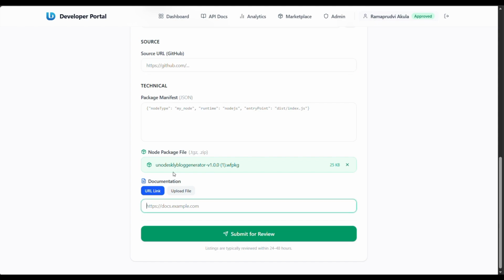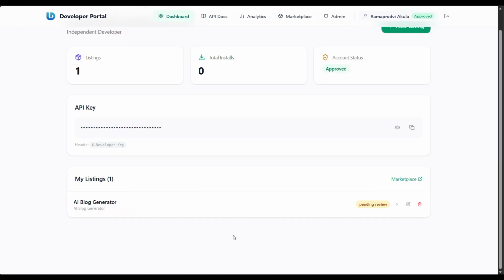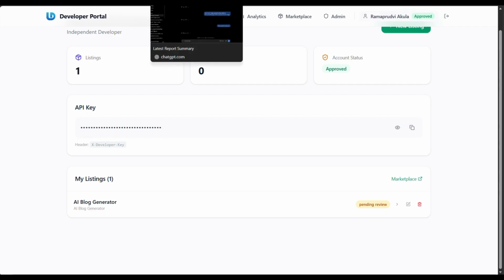7. Marketplace Review. The Under Review status indicates that the submission has entered the marketplace approval process. At this stage, the listing can be reviewed before being made available to users. The developer portal allows the developer to track the current status of the submission. This creates a controlled publishing lifecycle instead of immediately exposing every uploaded workflow to the marketplace.